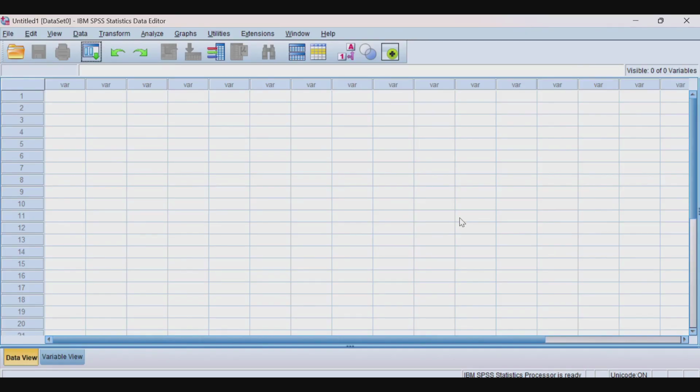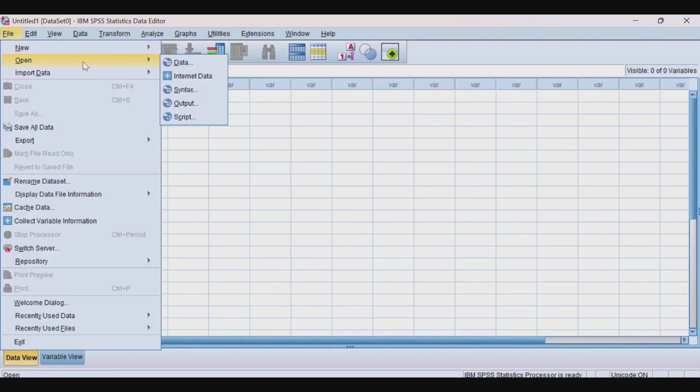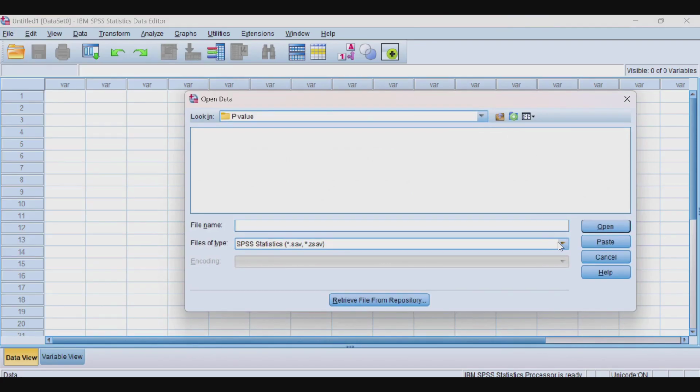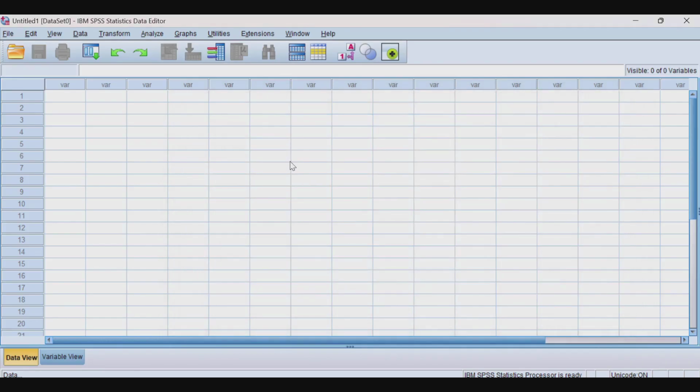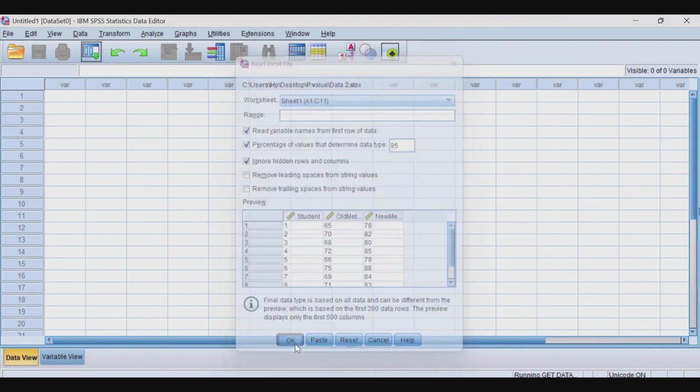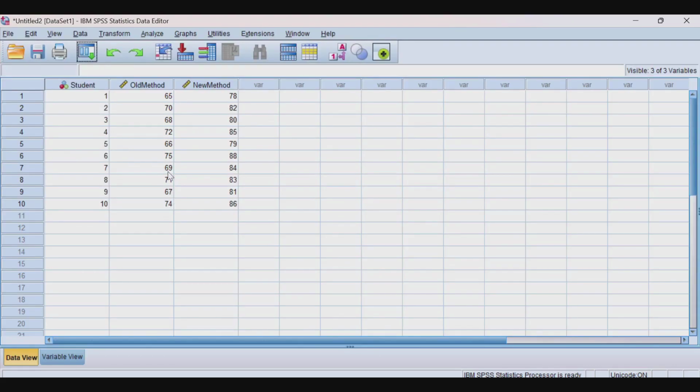So open the SPSS, then open data, Excel data, this is my data set. There are 10 students. For this data, paired sample t-test is appropriate since two teaching methods, old method and new method, have been simultaneously applied for the same student.